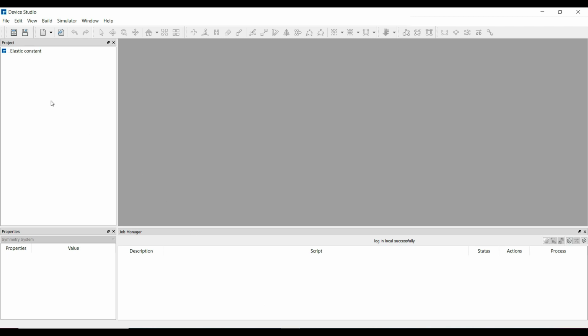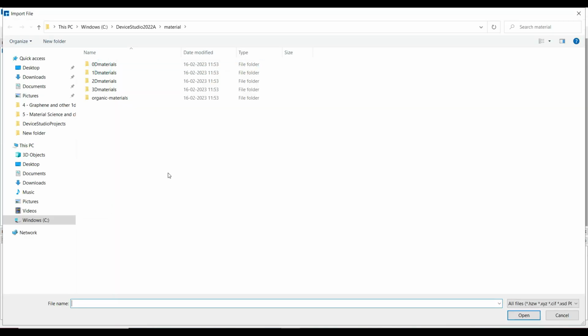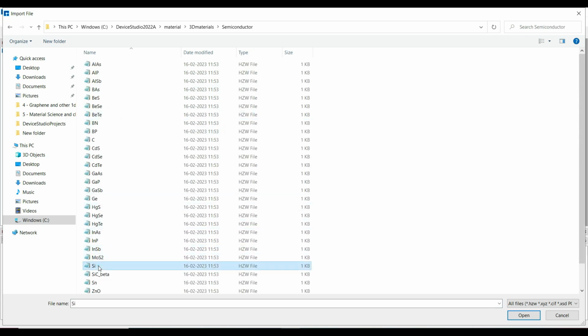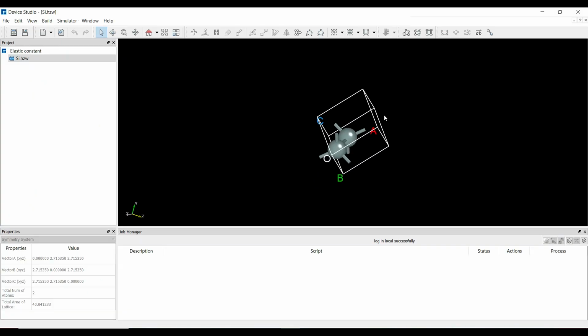First, I would like to import the silicon from my local database. You can go to the File option and select Import Local, and here you can see the material database that exists inside this software, where you can see 0D material, 1D material, 2D material, 3D material, and some organic material. For silicon, you can select 3D material, select semiconductor, select silicon, and then click on Open.